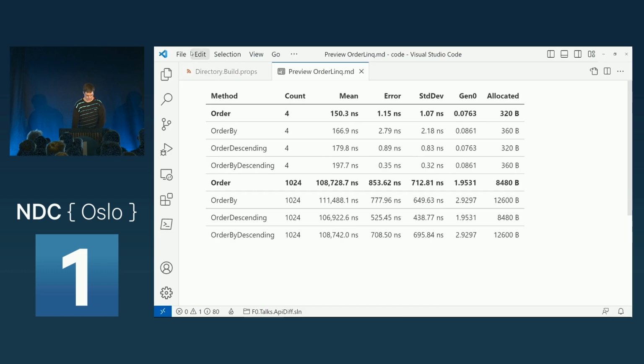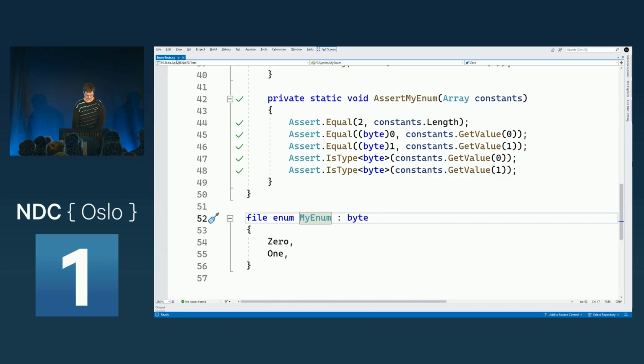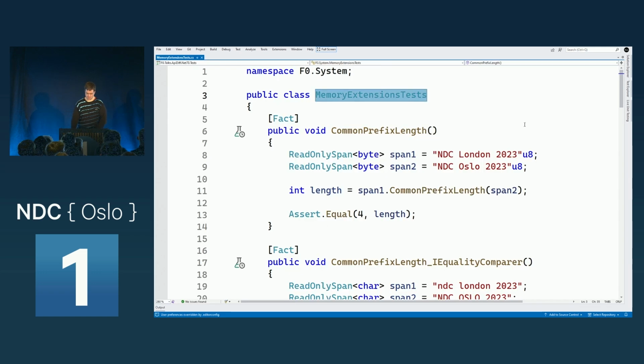We got some improvements in memory extensions, which again is very span related. Who of you has used Span already? Span of T or ReadOnlySpan of T? I see a couple of hands. A span is a representation, a view over a contiguous amount of arbitrary memory. It could be backed by an actual array, which is on the heap. It could also be stack allocated, what I showed an example of earlier, which is on the stack. It could also be some unmanaged memory, for example, provided by one of our interop scenarios that we showed earlier.